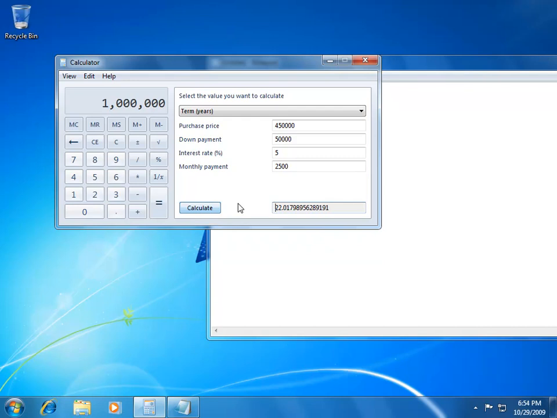So if we click calculate, down the bottom here, you can see it's going to take us 22 years roughly to pay off this mortgage. So let's see what happens if we make it $3,000 a month. We'll click calculate. And that's been brought down to a much more manageable 16 years. So we're going to save 6 years of repayments if we can cough up an extra $500 a month. So that little mortgage calculator here, that might be useful for you guys. So let's move on. We'll take a look at the next one.